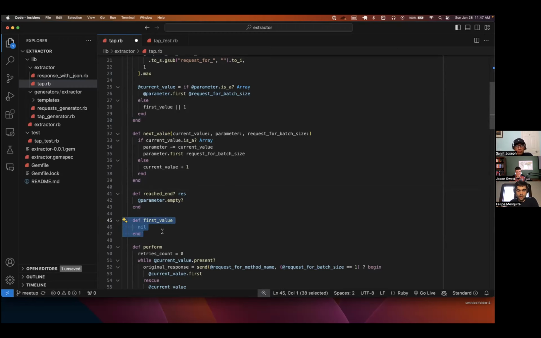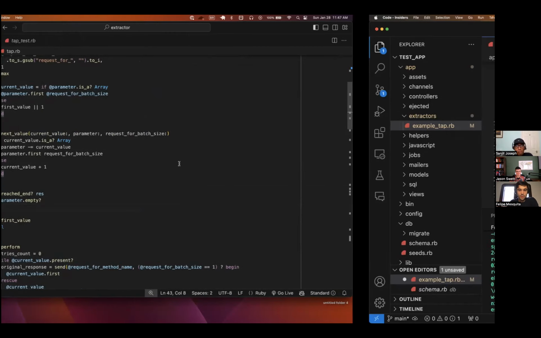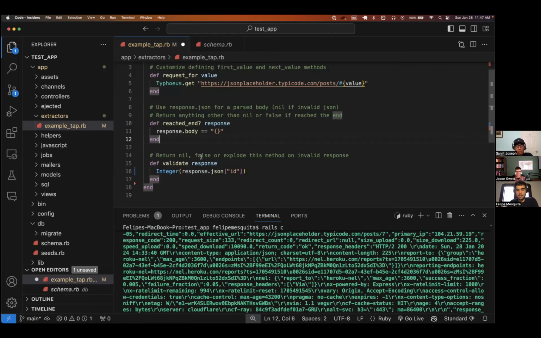So this first value method here, so first value and next value could be re-implemented here. And so in this case, the user of the tab would be using none of the default sequencing behaviors. Okay. And sorry, I'm going to interrupt.